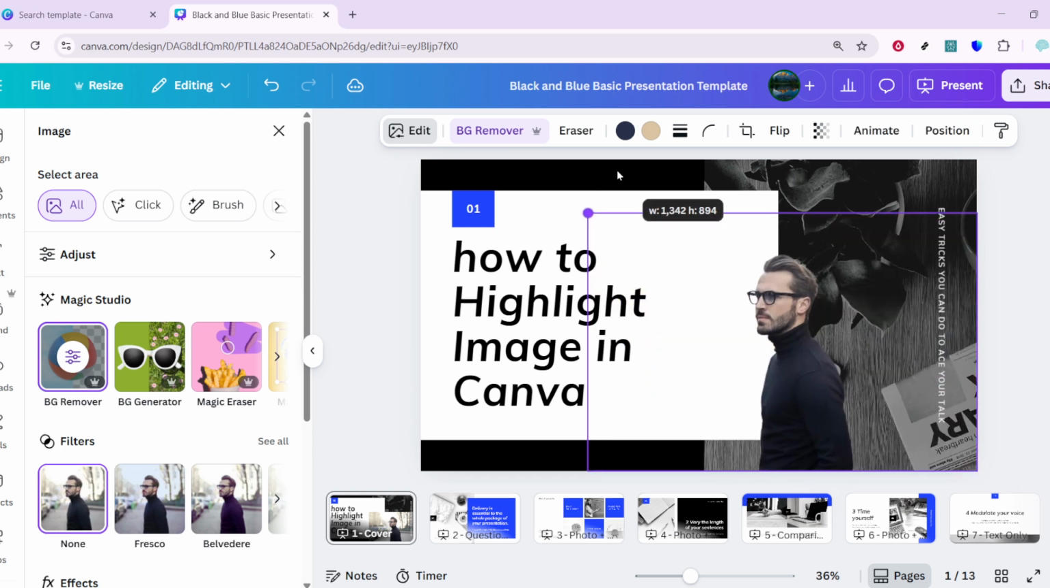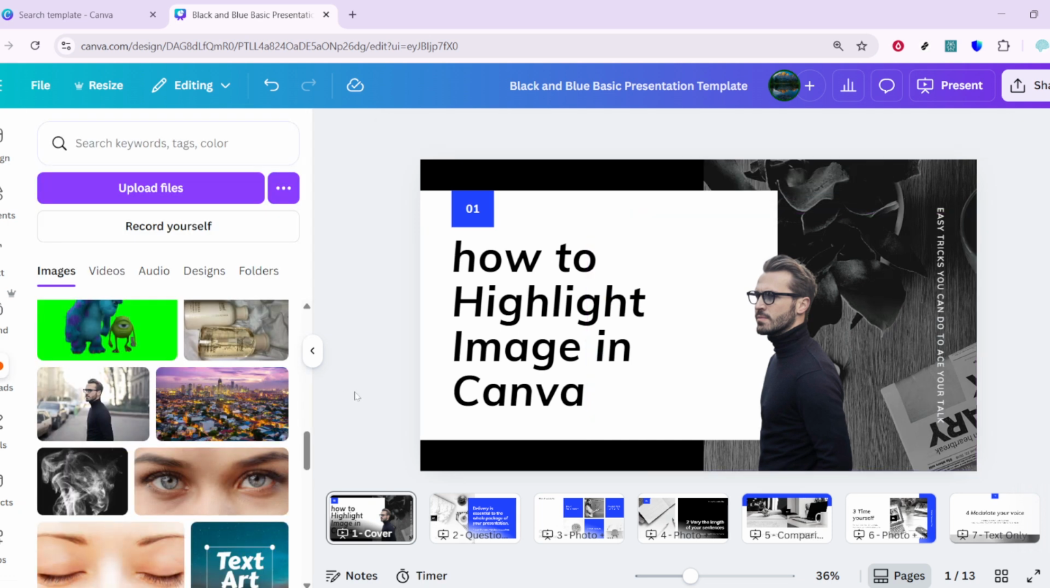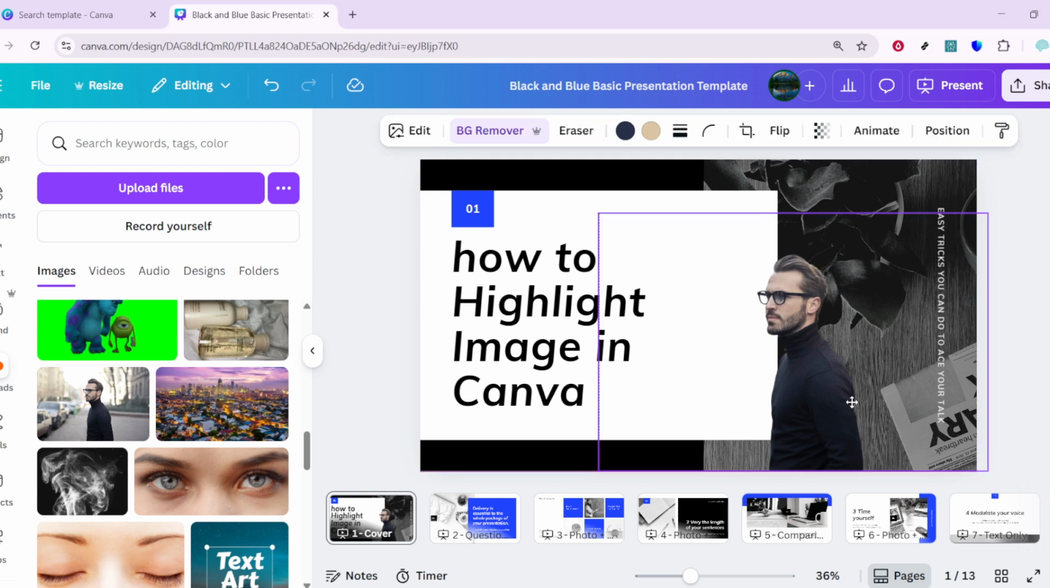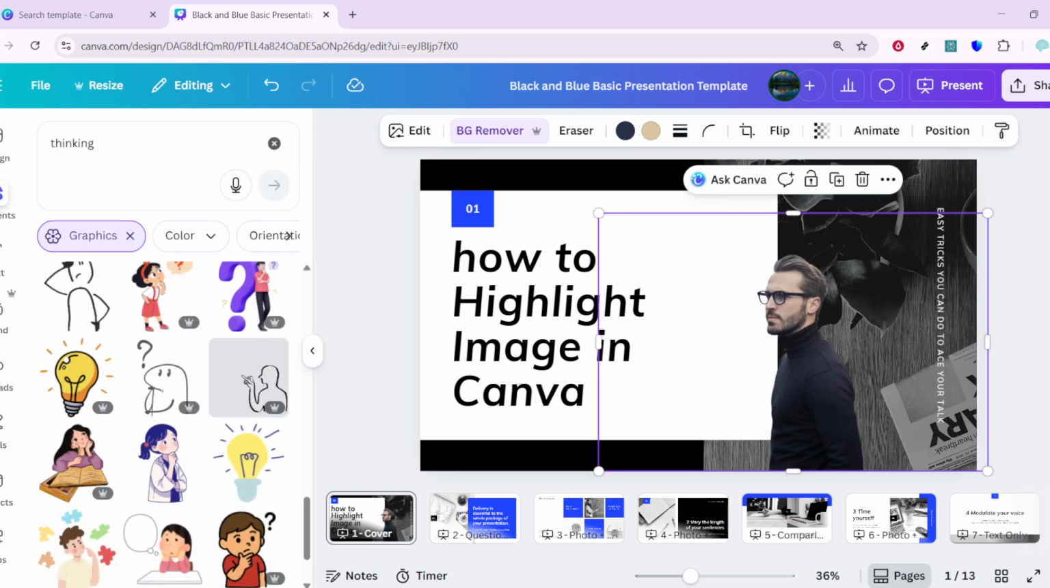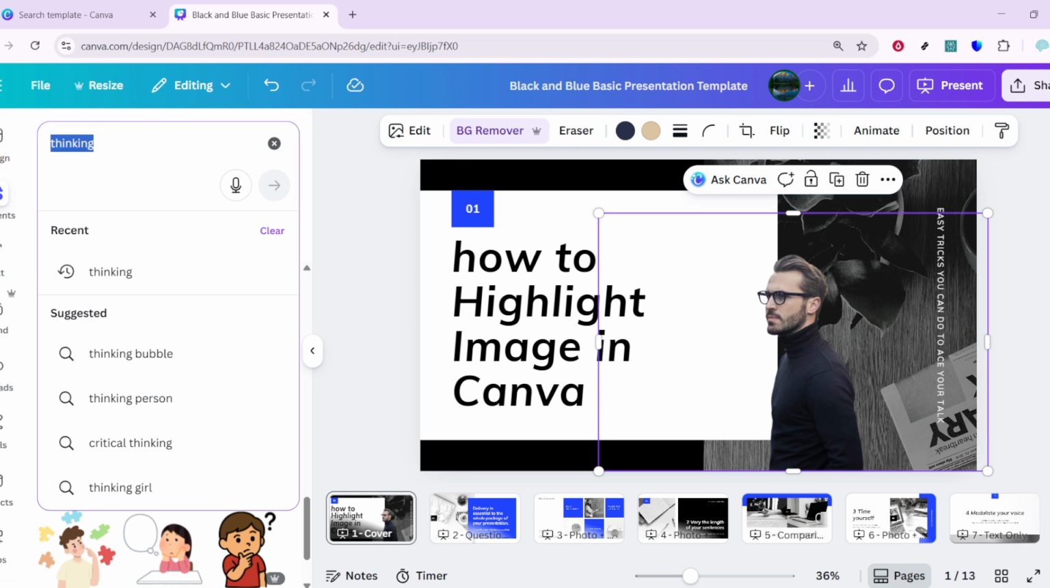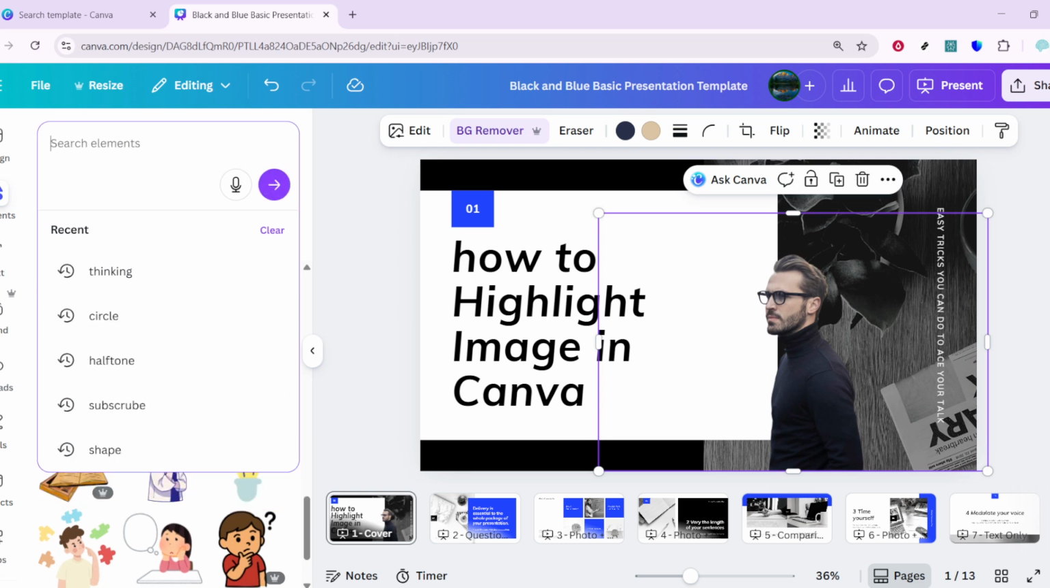Give it a moment to process, and then inspect the edges. If needed, refine them with the built-in brushes so your subject looks crisp without jagged lines. Next, create contrast by adding an element behind your subject. A simple circle, rectangle, or another shape does the job beautifully.